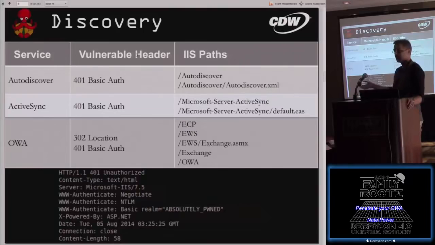Some of these out of the box, they'll have things like basic authentication already enabled by default. Other ones, you'll see maybe a sysadmin had come in and enabled basic authentication that's making them actually vulnerable.